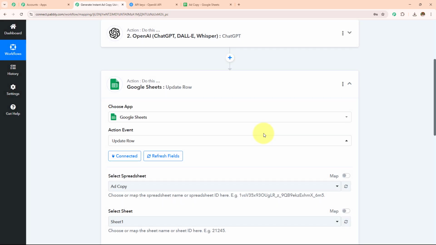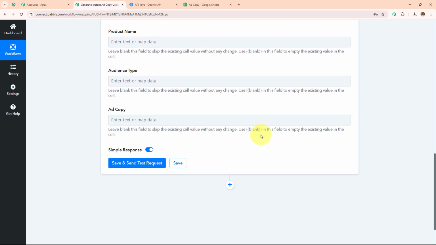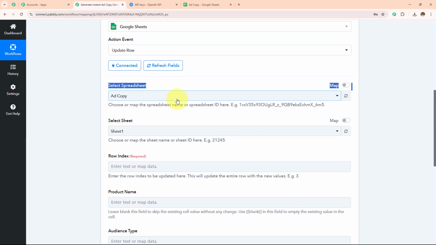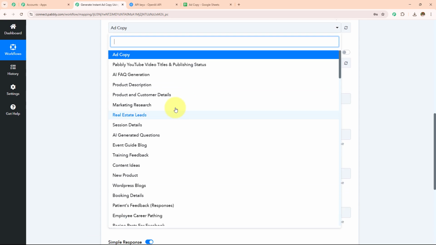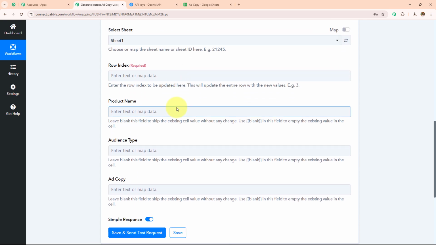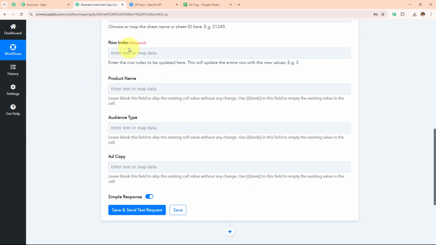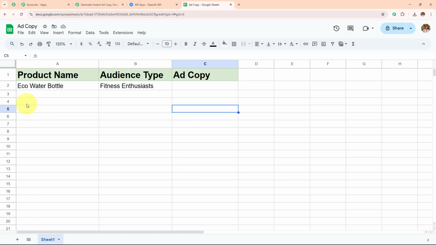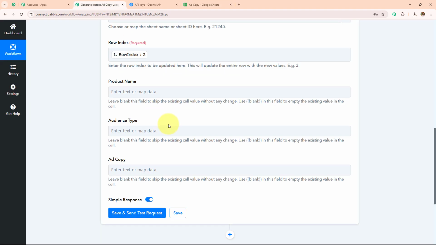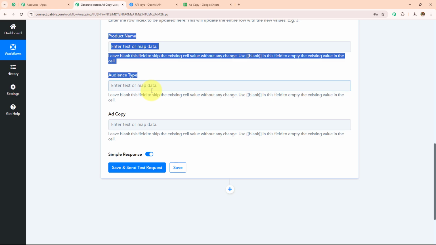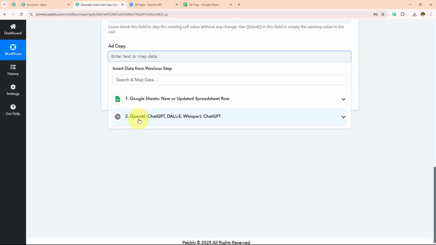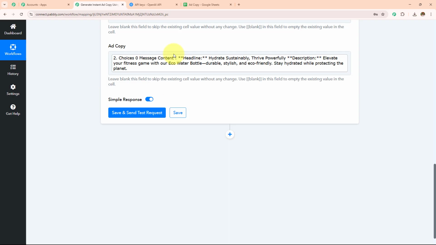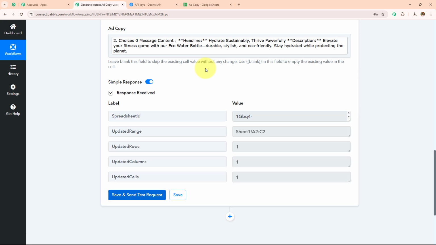You will see that Google Sheets is connected with Pabbly Connect, and now I have to enter these details. First, I have to select my spreadsheet. So from this drop down, I am going to select my spreadsheet as Ad Copy, and then it has automatically directed the sheet. I am going to enter or map this row index from the response I have received in my Google Sheets, because whenever I will be adding the new product name and the audience type, this will keep changing. So I have to map this. Now these fields I'm not going to enter, but I'm going to enter the ad copy as I'm updating the row with the response I have generated. And now I'm simply going to click on Save and Send Test Request, and I'm going to receive the response.